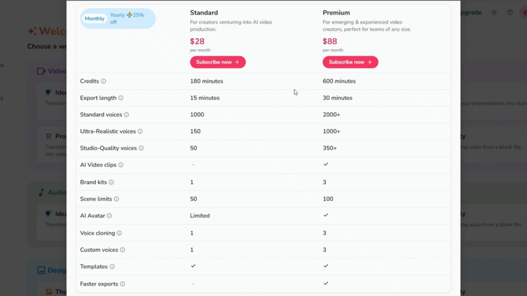Now let me explain the difference between the Fliki pricing plans. Fliki has monthly and yearly subscription and has two different plans, standard and premium. The most important thing is how much is your needs, based on video minutes. If you are a small business and want just to start your business, the starter plan can be a good choice. Fliki starter plan covers 180 minutes video, each video up to 15 minutes length. You have access to more than 150 ultra-realistic voices, which is good. You can have one voice cloning.